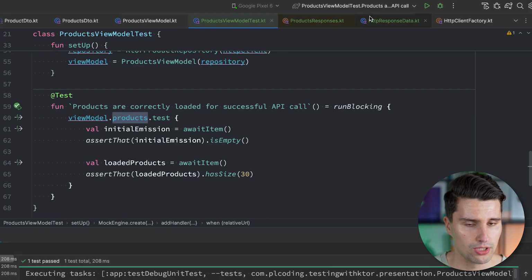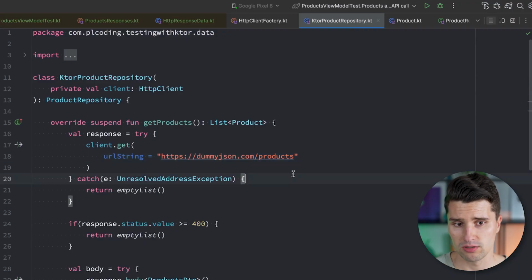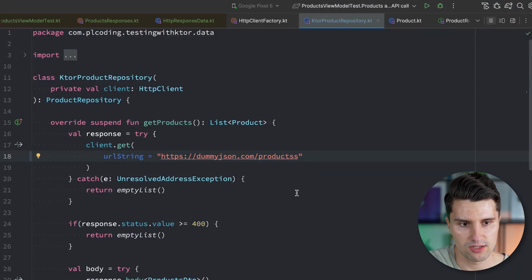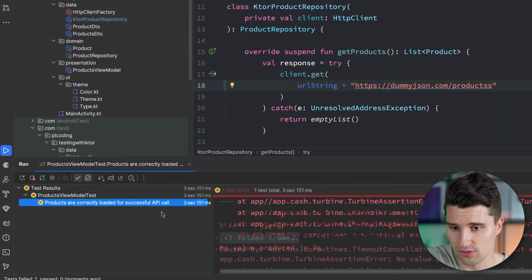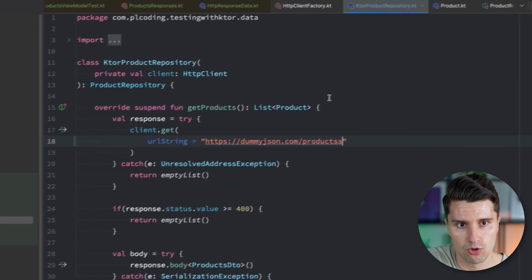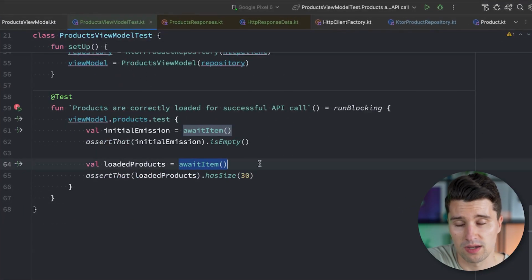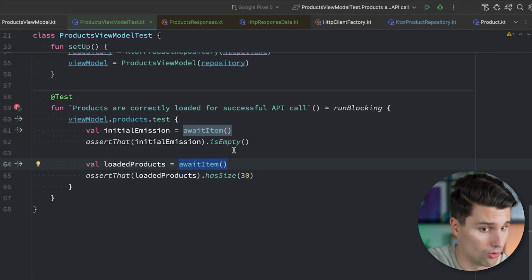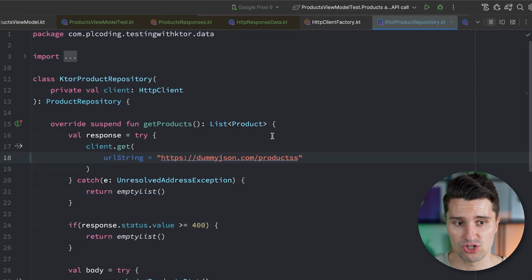And this is something we could do here, for example, in the Ktor product repository, where we say, okay, we actually have a typo here. We make this request to the wrong endpoint. Would our test case catch that? Yes, it would, because now it says, okay, no value produced in 3 seconds. So what that means with Turbine is that here in our test case, awaitItem suspended for at least 3 seconds, no item was returned. So that means there was no second emission here in this flow, which is why the test case failed, just because we intentionally broke the production code. Of course, make sure to revert that change.